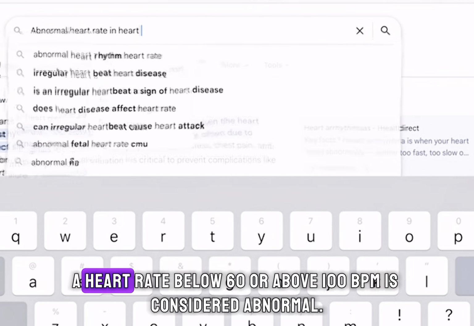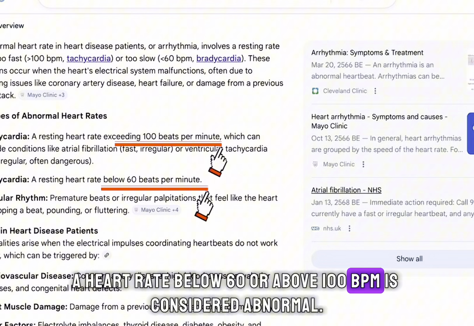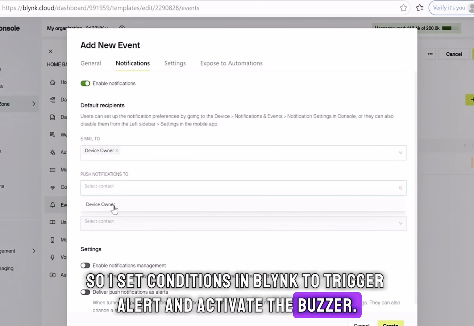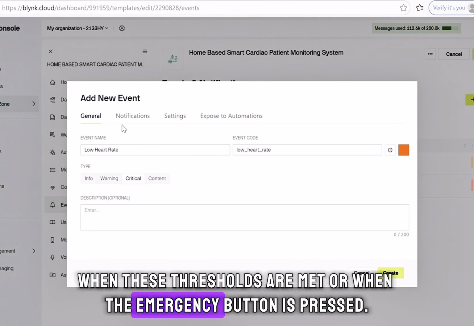Based on standard values, a heart rate below 60 or above 100 BPM is considered abnormal, so I set conditions in Blynk to trigger an alert and activate the buzzer when these thresholds are met or when the emergency button is pressed.